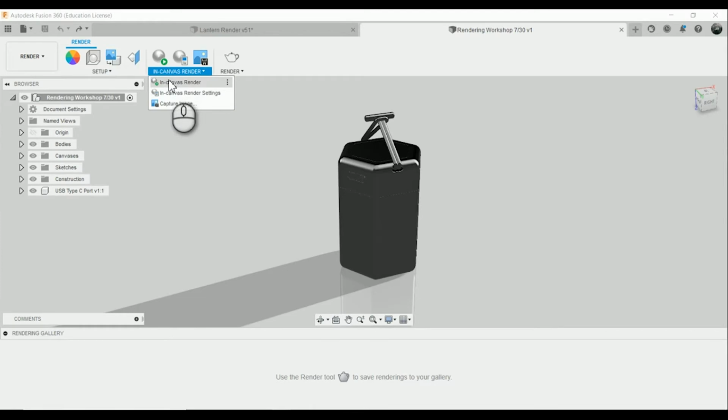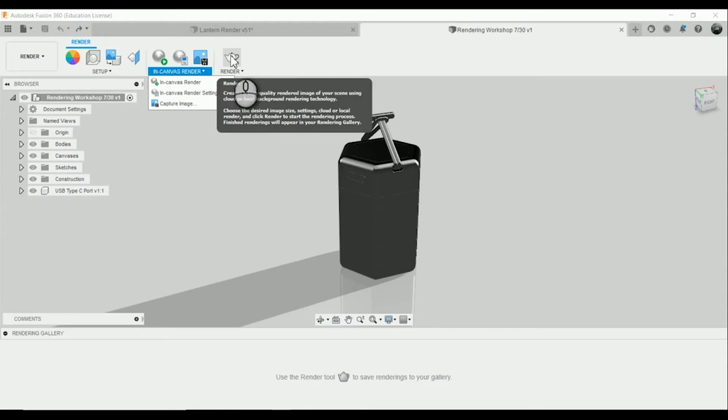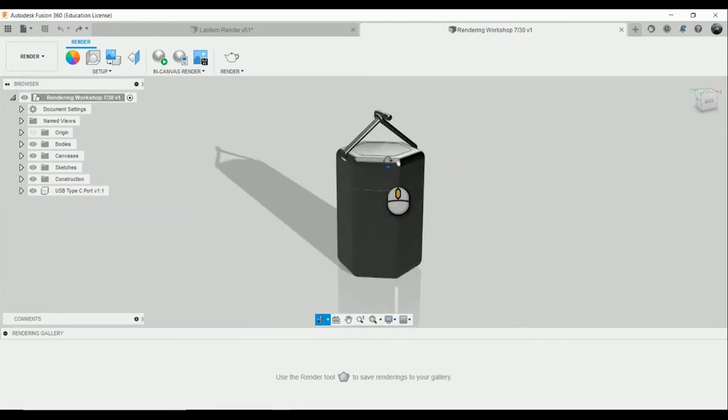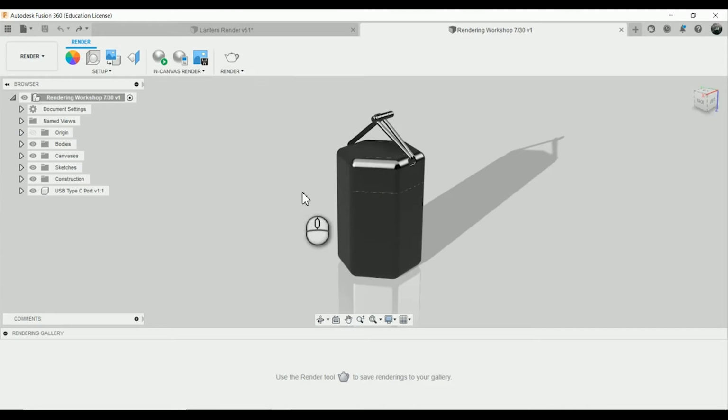Now, in-canvas render, this is another really great tool that we're going to use, and I'll click it in a second, and my apologies if the system lags a little bit. This does use your computing power, as opposed to when we're actually rendering, we're going to use the cloud power, so your computer isn't necessarily working at all. But an in-canvas render is something that I like to use to check my settings and the changes that I'm making to the render before I actually click on that render button. So this is just a little preview. Let's click it now and see what we get.